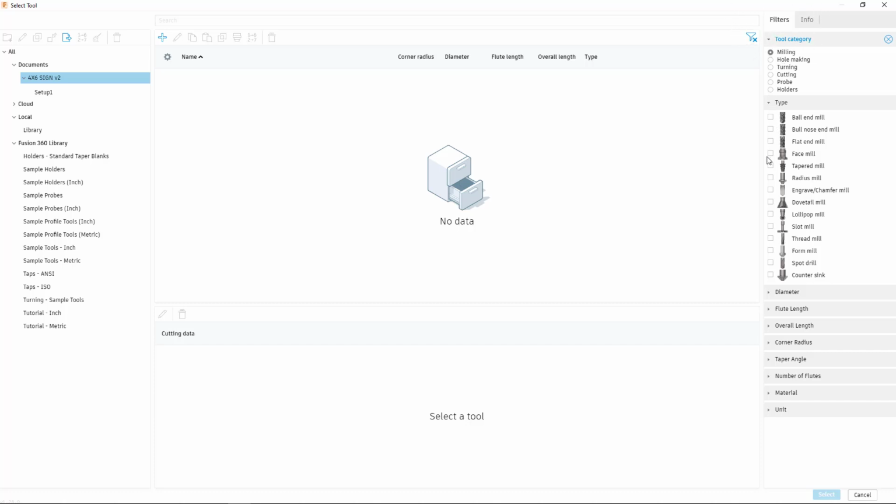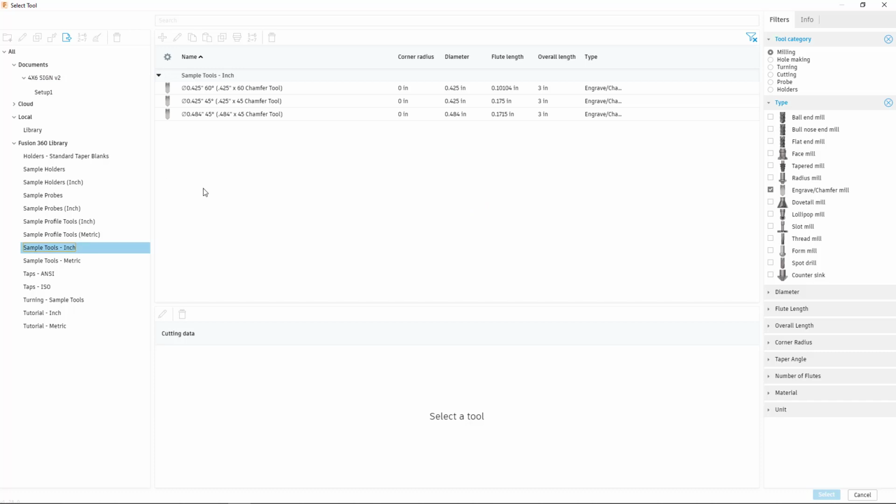In our filter button, we're trying to find a tool. We have Engrave, which makes the most sense. We have Spot Drill. That's very similar to what it is. To me, it's not so much a tool because I develop it as I go, but if I just choose engraving, you'll see what we do with engraving tools and chamfer tools. They're a little different. You can choose sample inch, and it'll give you a variety of them. You can choose your Fusion library.